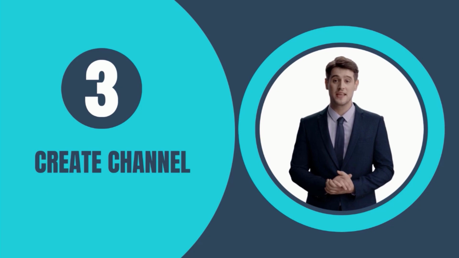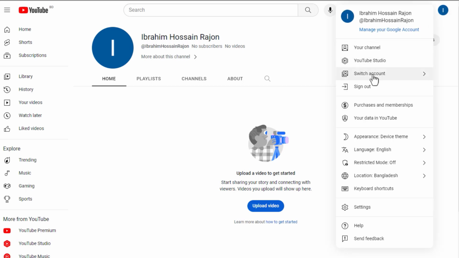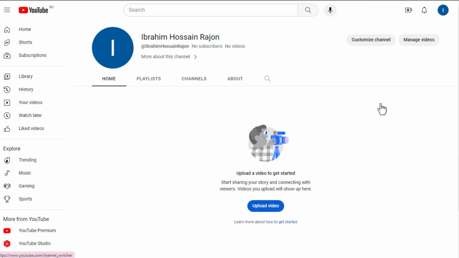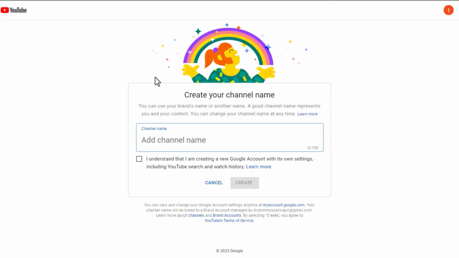Step 3, create channel. First, log into YouTube with your Gmail. Once the login process is complete, click on the profile logo. Switch account. And view all channels. Once here, click on new channel and create. Now enter your channel name. Check this box and hit the create button.